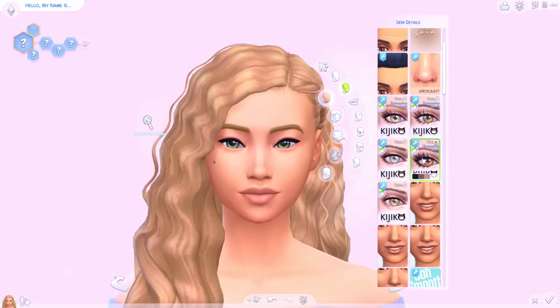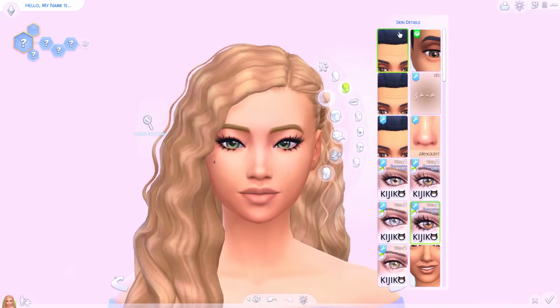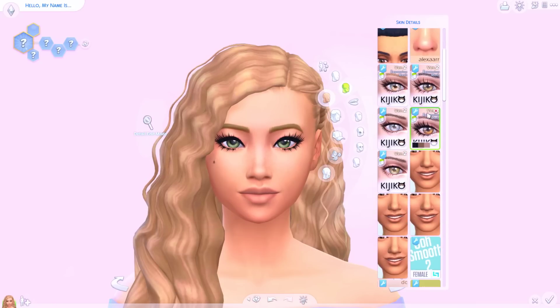And I also have Kijiku eyelashes. I've got loads of these. I don't think I could physically play with a Sim without eyelashes. I'm too used to it now. They just look so empty without these eyelashes. And the good thing about these is that you can have them as a skin detail, so you could put glasses over them, but you could also have them as an accessory as well, so that if you want to layer several skin details on top of each other and still have eyelashes, you could.